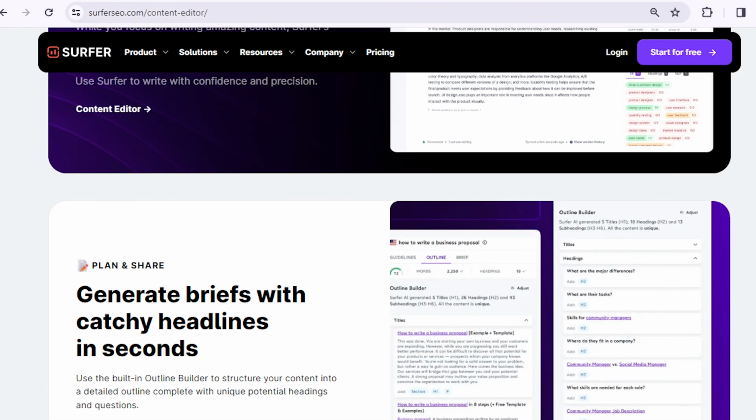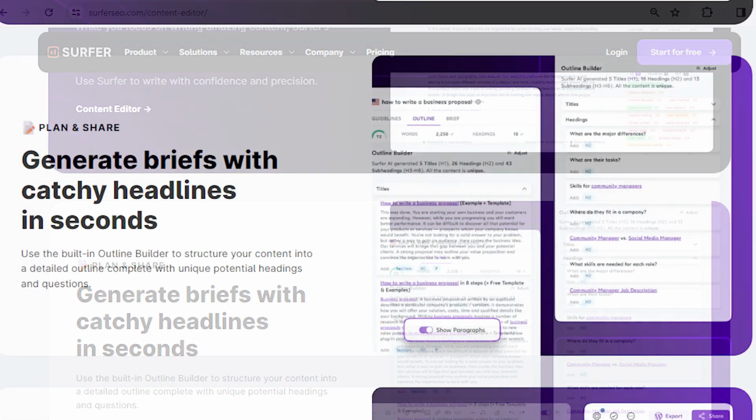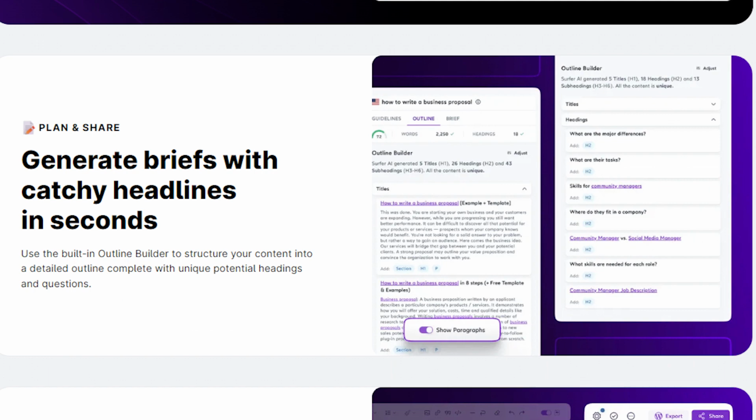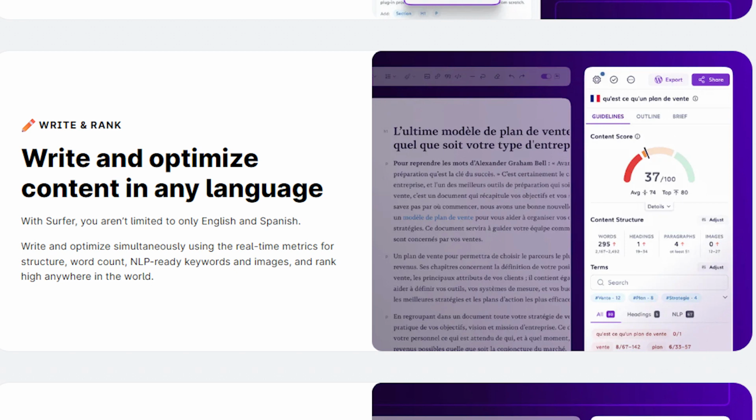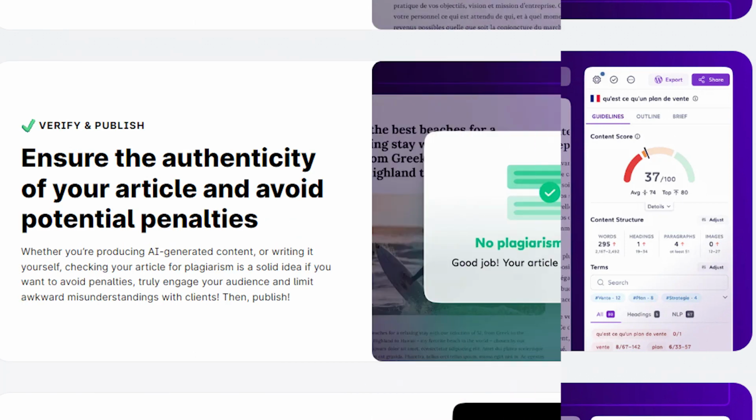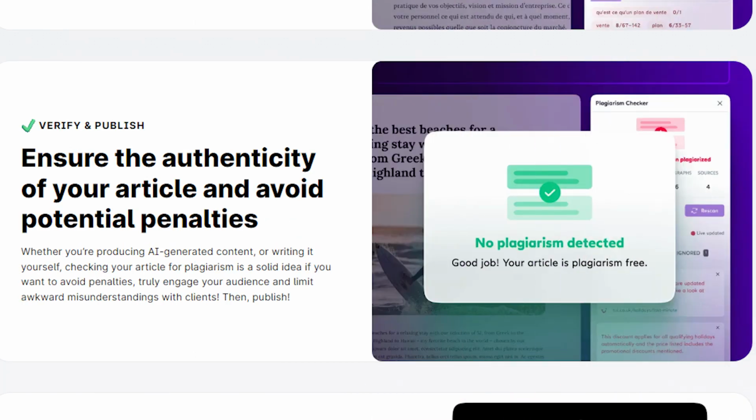On the other hand, Surfer SEO is on-page SEO optimization and competitor analysis. If you prioritize in-depth competitor analysis, on-page SEO optimization, and data-driven content planning for higher rankings, then Surfer SEO is best. On Surfer SEO, you can generate briefs with catchy headlines in seconds. Write and optimize content in any language. Ensure the authenticity of your article and avoid potential penalties.